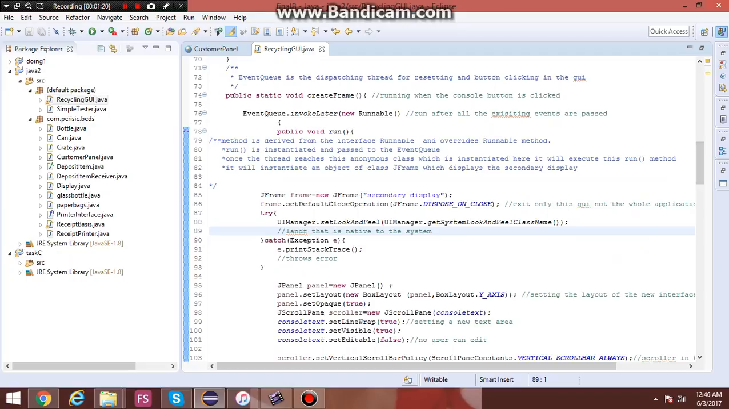And here the frame properties are set. JFrame dispose on close means it exits when the close button is clicked. The frame exits, but not the whole application. Only that frame, only that display is closed.